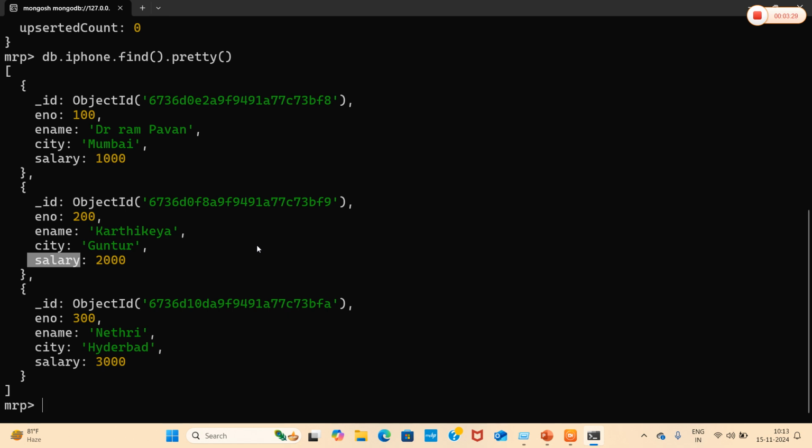Now the $rename operator internally performs the $unset of the old name, and also of the new name, and then performs the $set with the new name.